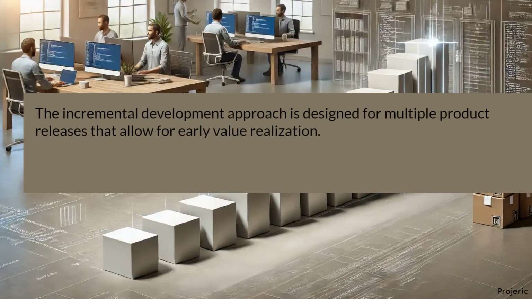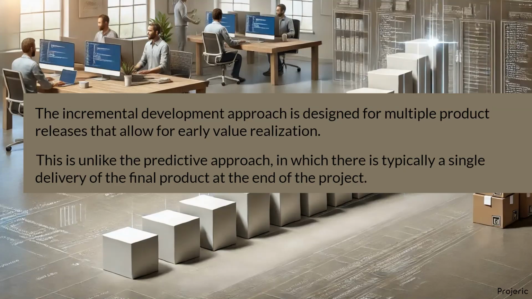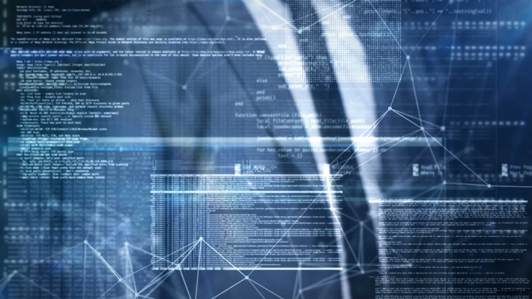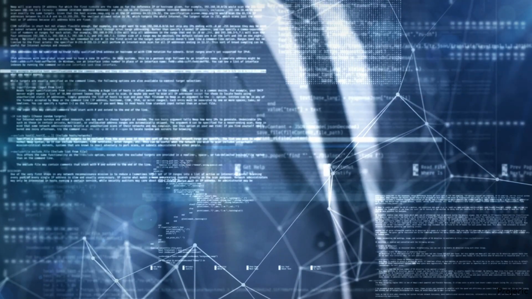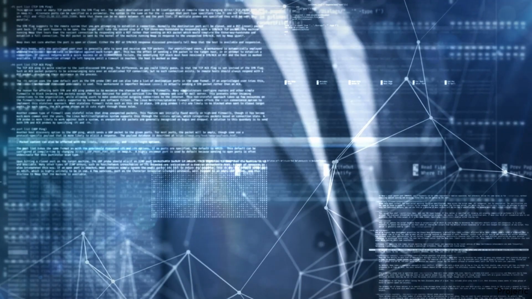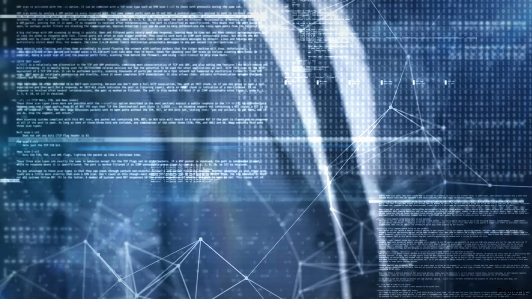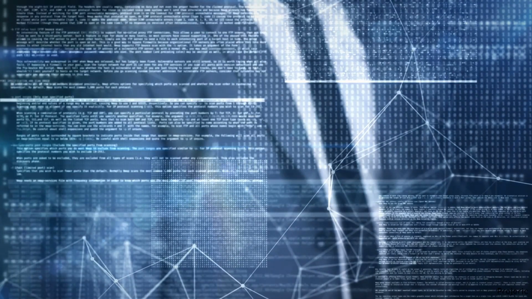The incremental development approach is designed for multiple product releases that allow for early value realization. This is unlike the predictive approach, in which there is typically a single delivery of the final product at the end of the project. Note that it is possible to add a set of features in increments in a software development project. It is something doable. If you have the chance to build step by step, why not go for it?